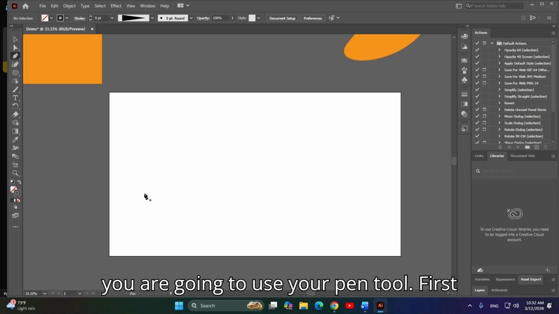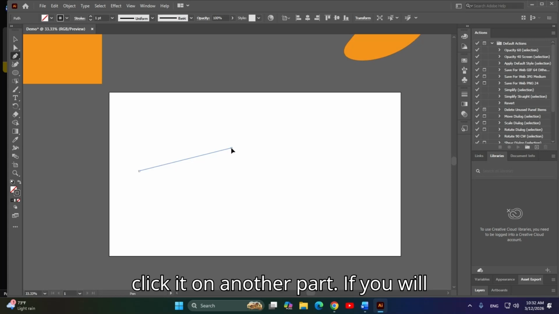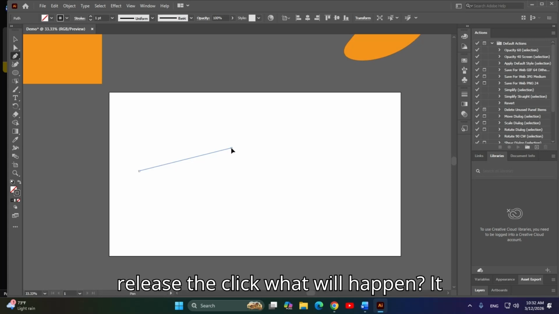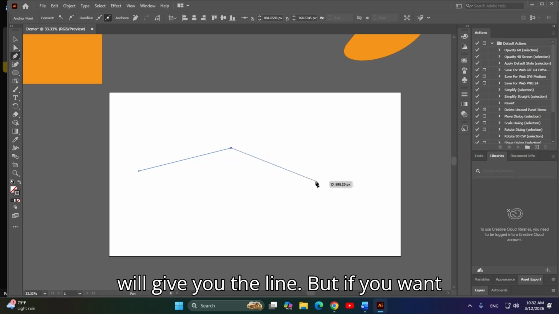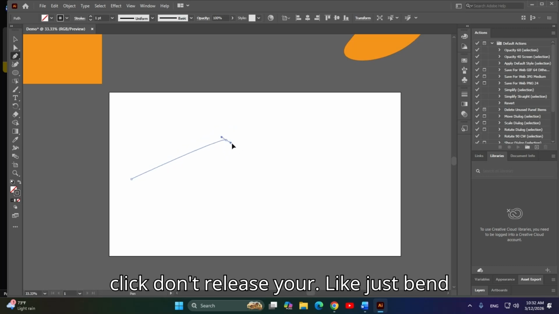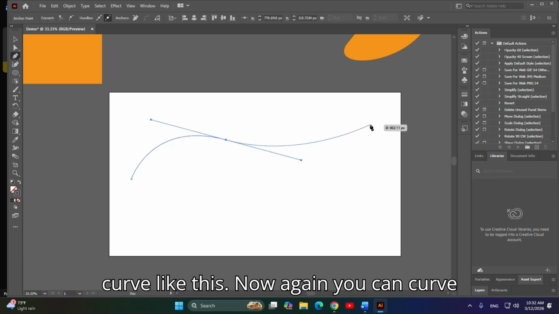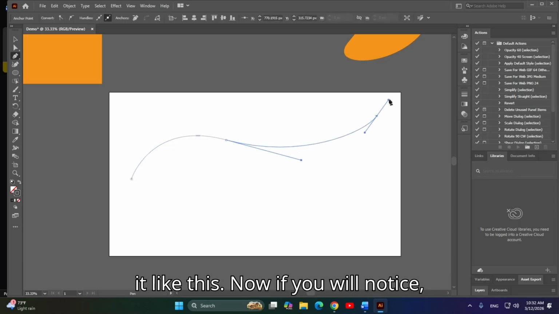So first, how are you going to use your pen tool? First you need to click it, then you need to click on another part. If you release the click, what will happen? It will give you a line. But if you want to curve it, what you need to do? First click, don't release your click, just bend it like this. So you are having the curve like this. Now again you can curve it like this.